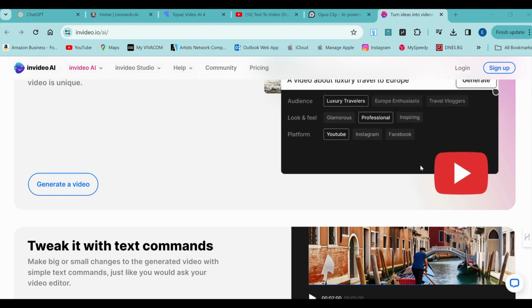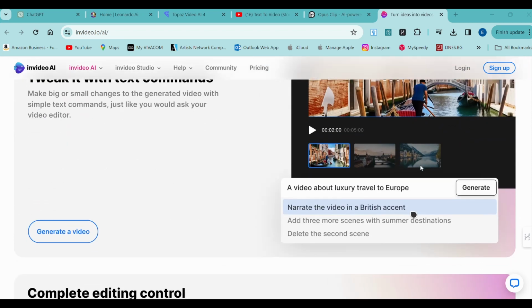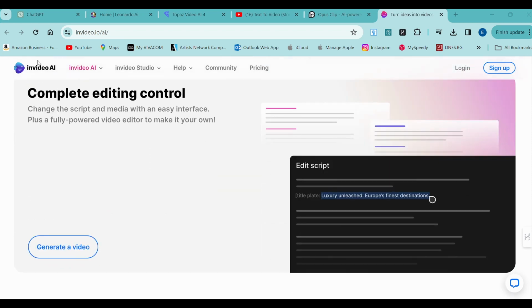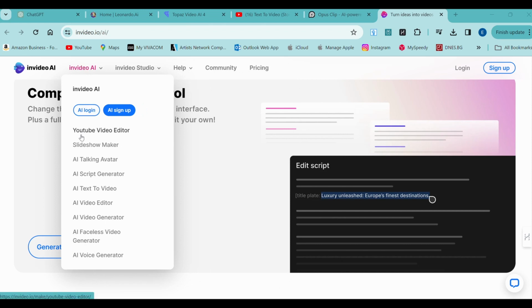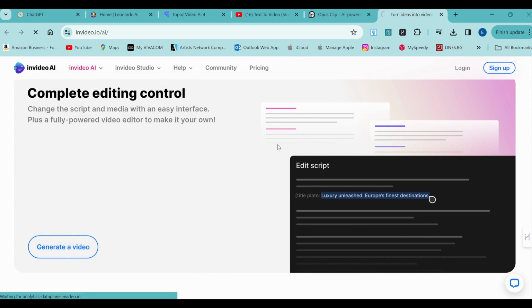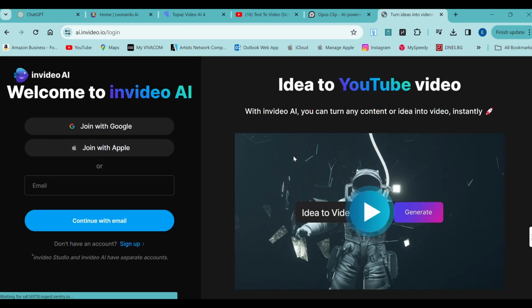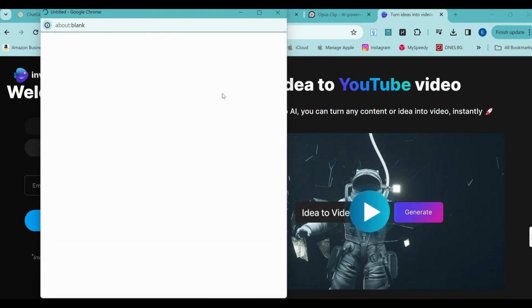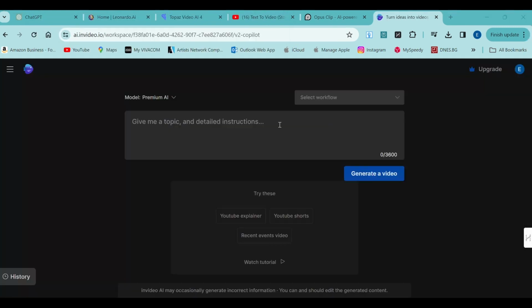Invideo AI. For Invideo AI, I have also created a separate detailed video for you to watch. With Invideo, you can create videos with text prompts. Enter any topic, and Invideo AI gets to work. It generates a script, creates scenes, adds voiceovers, and tweaks the video at your command.